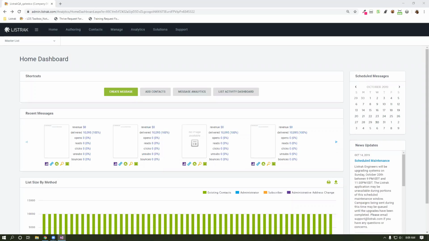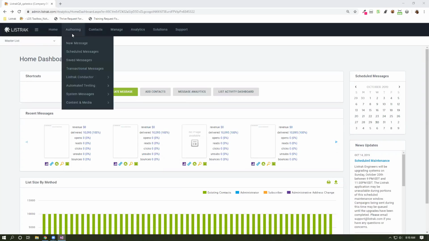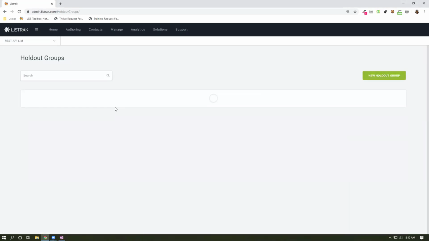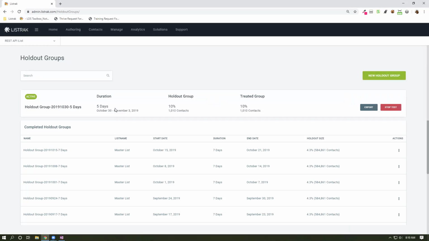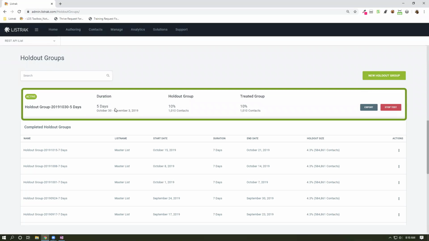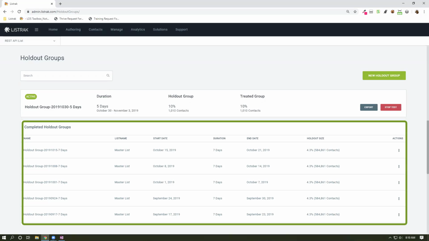To begin setting up a holdout group, confirm you are on the correct list in your list dropdown. Next, navigate to the Authoring tab, then to Automated Testing, and lastly to Holdout Groups. Once the Holdout Groups screen is loaded, you will see any currently active tests, or if you have one scheduled to start in the future, as well as any completed tests.